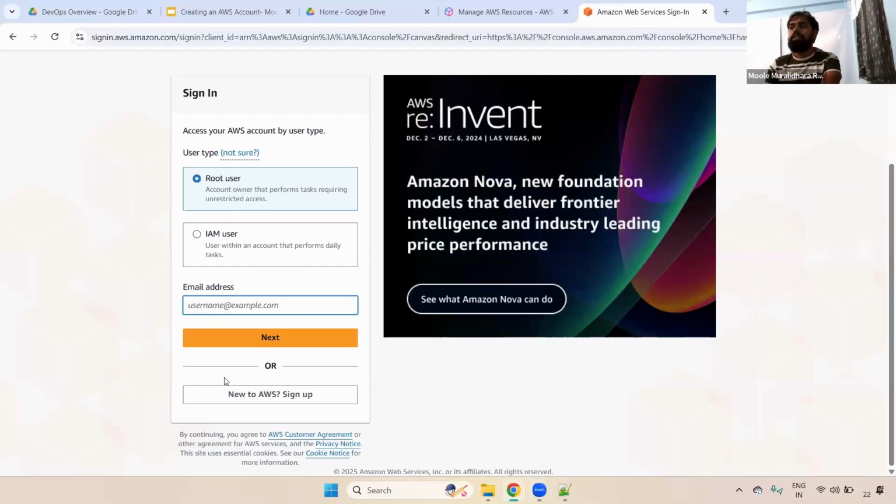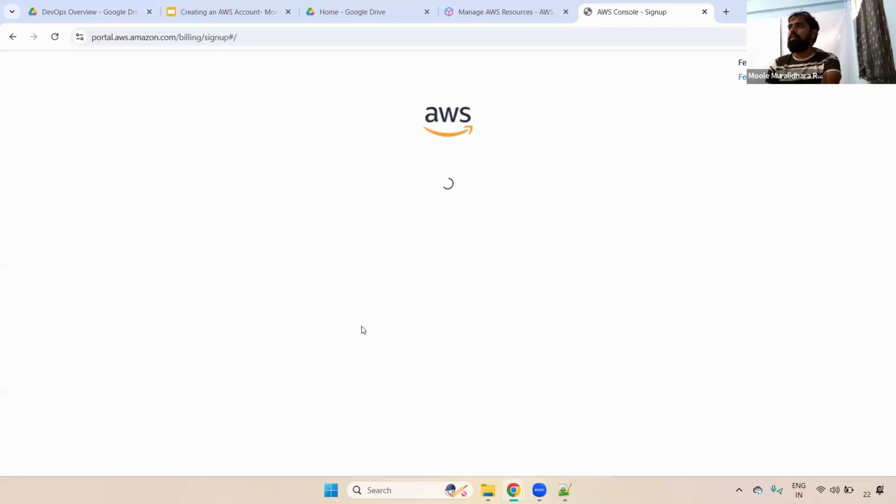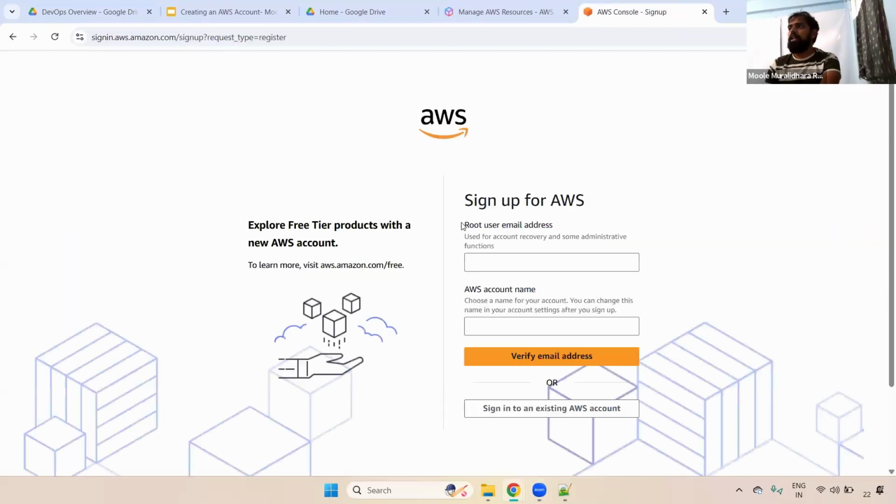But in our case, we don't have an account. Now what you have to do? You need to create it. New to AWS, sign up. Just click this one. Now if you see here, when you click this one, it is asking to register email address, account number, everything.